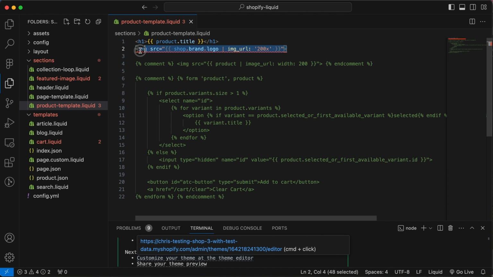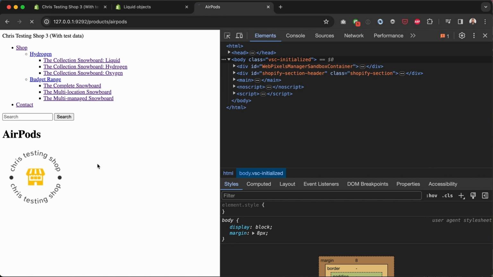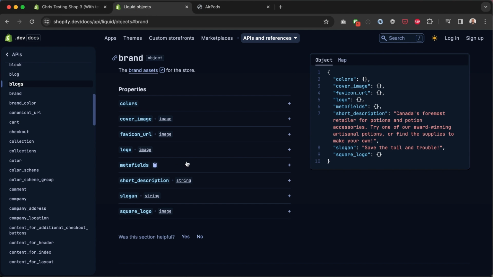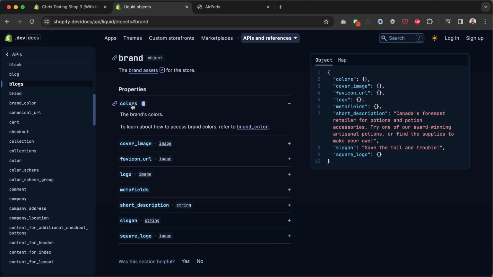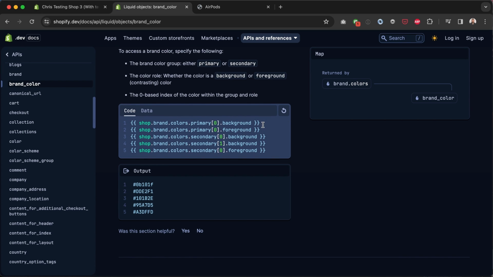And then obviously I'm putting it into a tag so that we can see the image on the front end. So if I go over here, you can see we've got the logo coming through. As for the colors, let me just look at the documentation here, and you can see colors. And if we expand this, you can see this is what relates to the other object definition, brand color. So you can see here we've got all these different examples. We just need to go into the colors attribute, and we can grab stuff like this.